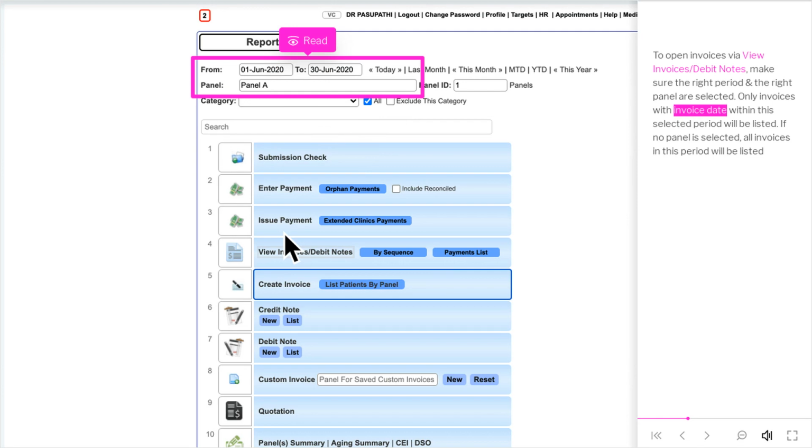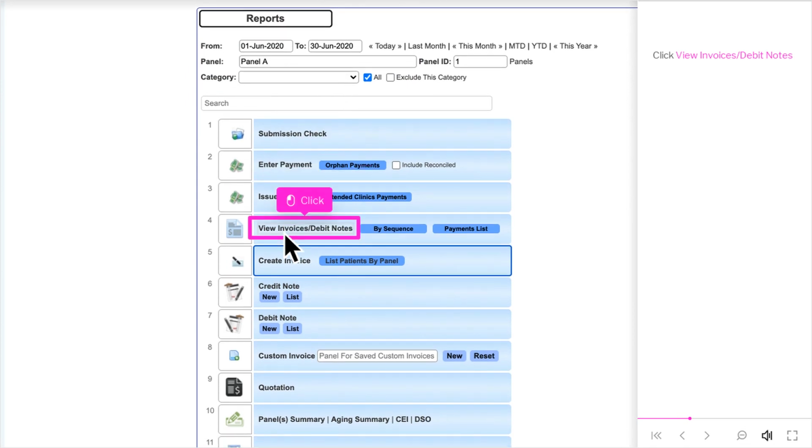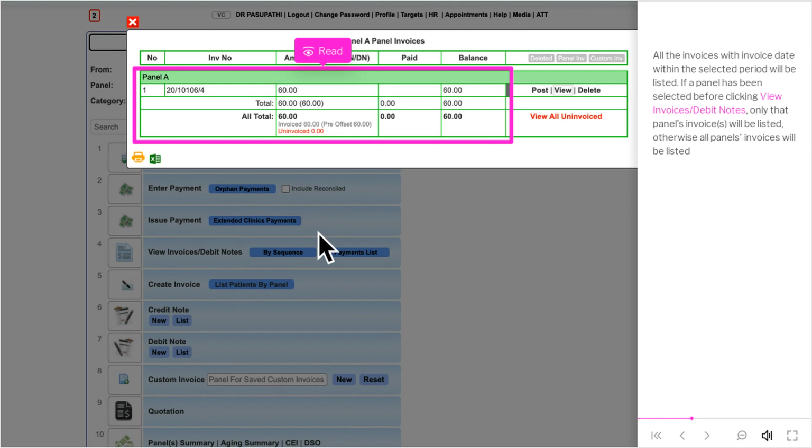To open invoices via View Invoices/Debit Notes, make sure the right period and the right panel are selected. Only invoices with invoice date within this selected period will be listed. If no panel is selected, all invoices in this period will be listed. Click View Invoices/Debit Notes. All the invoices with invoice date within the selected period will be listed.